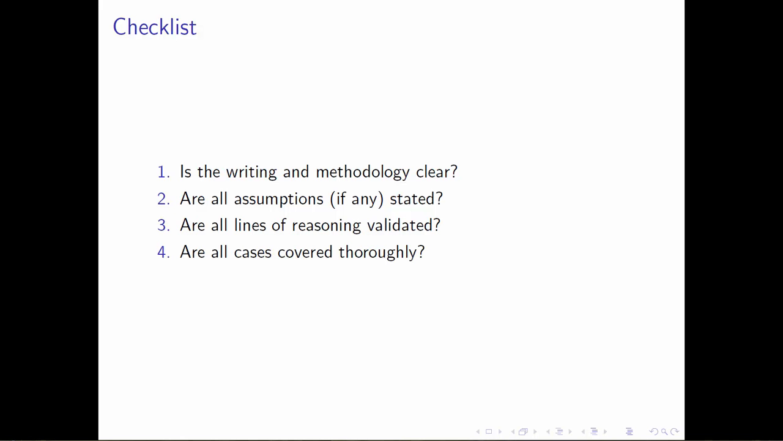And last but not least, are all cases covered thoroughly? If there is any particular situation, it really ought to be brought up. If it's possible that something could happen, you need to at least mention what's going on in that situation. If you can do these four things for any type of proof that you're writing, then you really should be on the right track for having a good, solid proof.